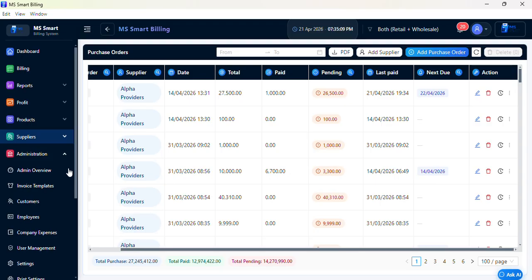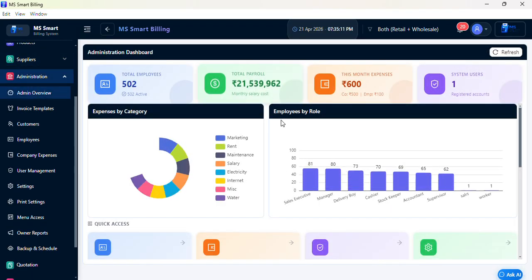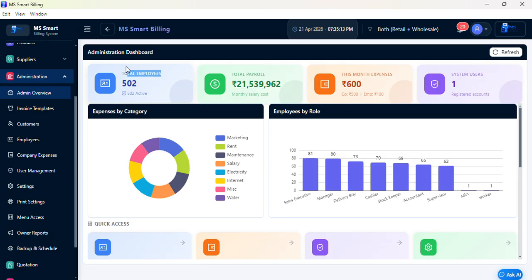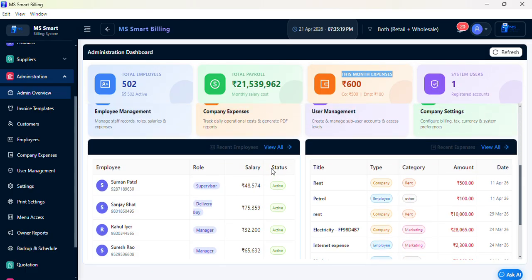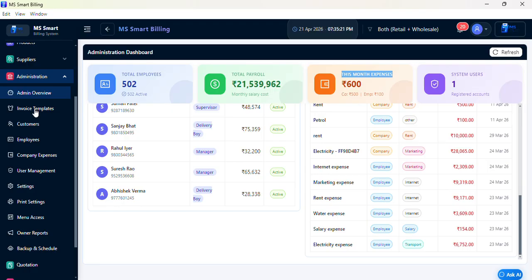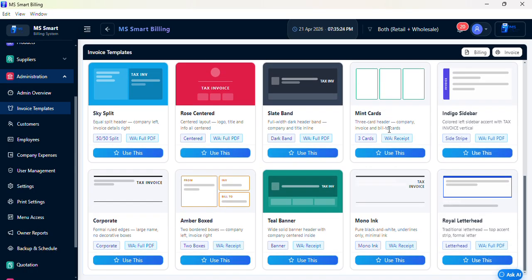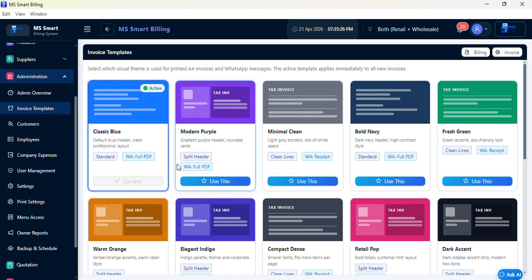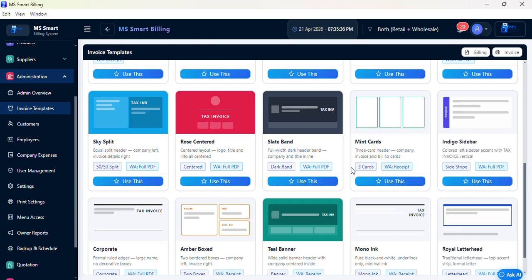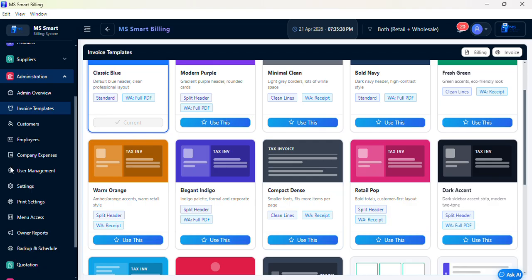After that, administration. In administration, we can see the admin preview here: how many employees there are, what the total payroll is, how many expenses have been made, and the system users. We can see everything. The invoice template, I already explained it, we have more than 20 templates, and you can print on A4 sheet as well. You can send the PDF in the WhatsApp notification as well. The same templates we can use, whichever you want.